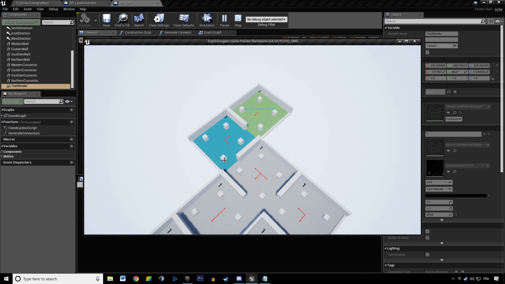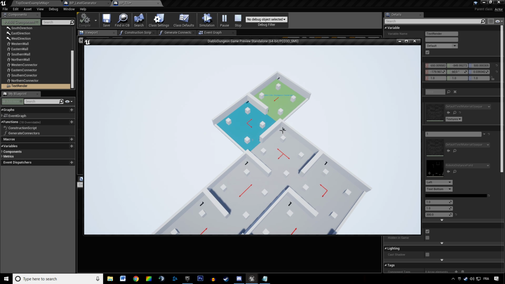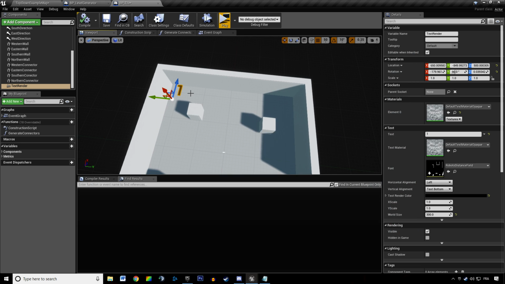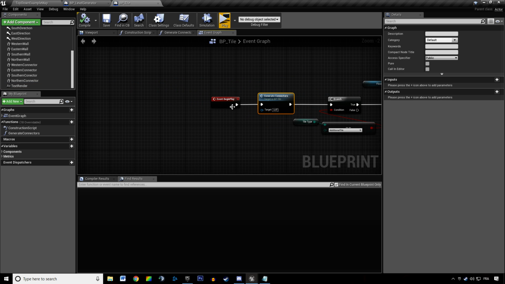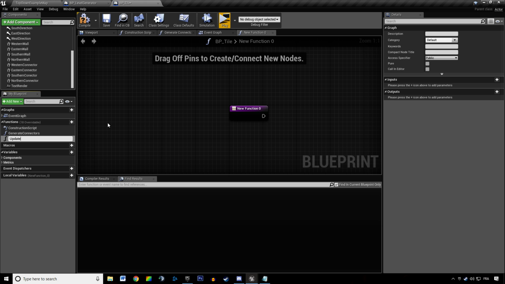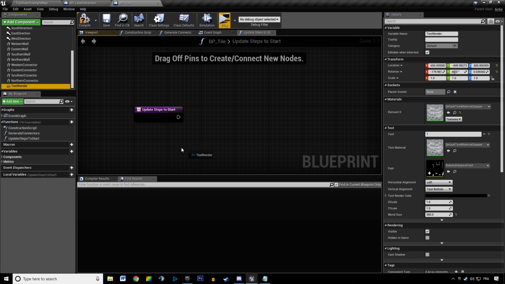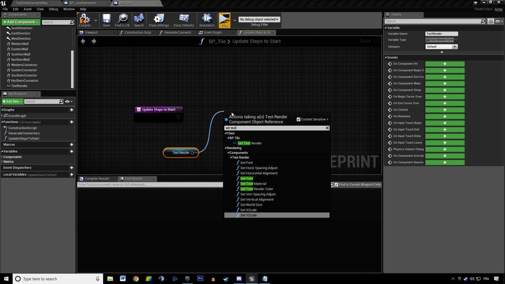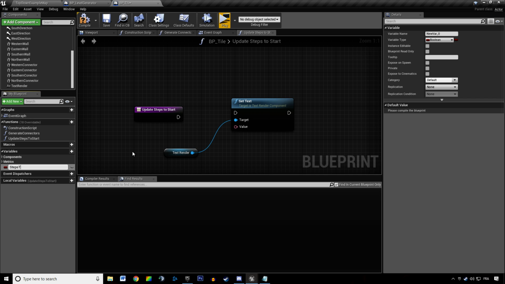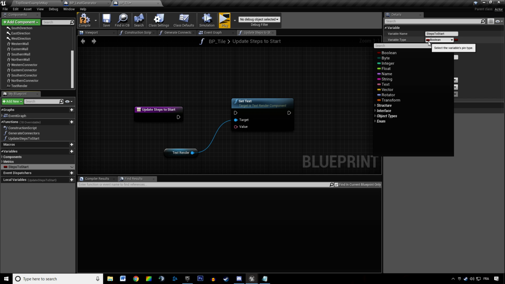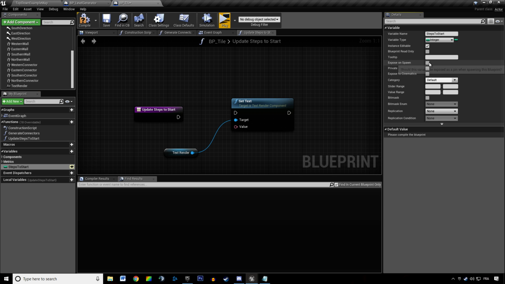So like that. Yep, that's the number of steps that we have, the number of tiles we have to walk through to get to the start of the level. So let's say on begin play, after generating the connectors, we will also update text render, update steps to start. We're going to get our text render, we're going to set the text, we're going to create a variable, steps to start. This is going to be an integer, this is going to be editable and expose on spawn.